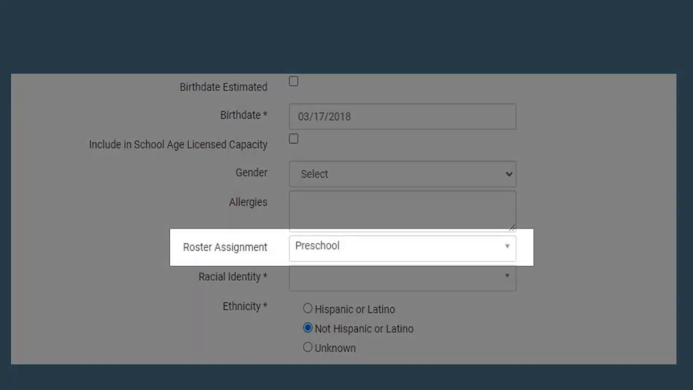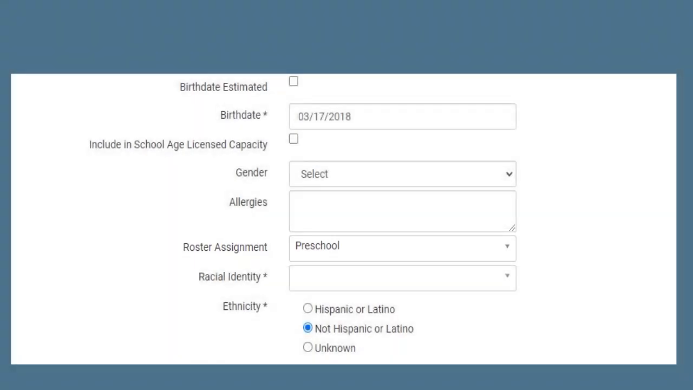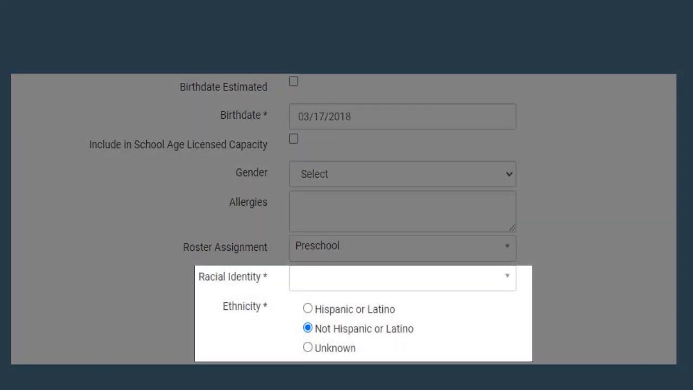Next is the roster assignment. This may be a required field depending on your sponsor setting. Select the roster or classroom that the participant is in. Remember that participants can be assigned to more than one roster if needed. Racial identity and ethnicity may be required depending on sponsor settings. Note that multiple racial identities can be selected and both racial identity and ethnicity have an option of unknown.